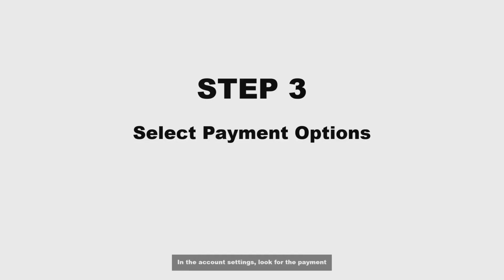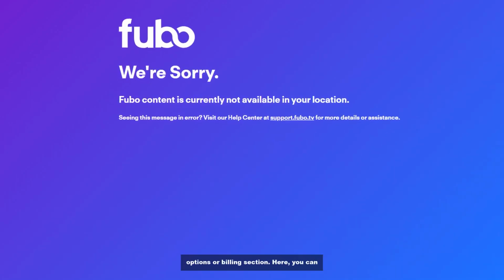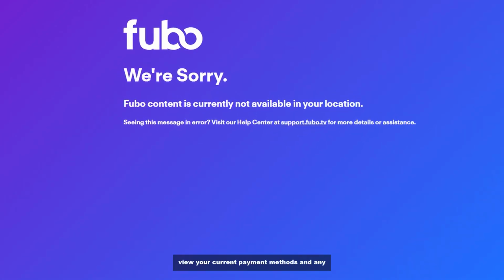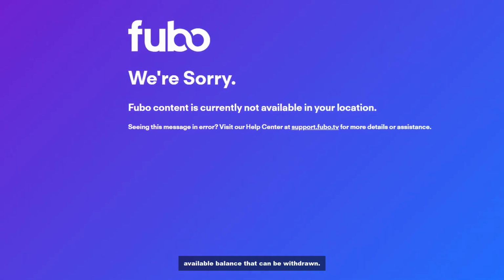Step 3. Select payment options. In the account settings, look for the payment options or billing section. Here, you can view your current payment methods and any available balance that can be withdrawn.